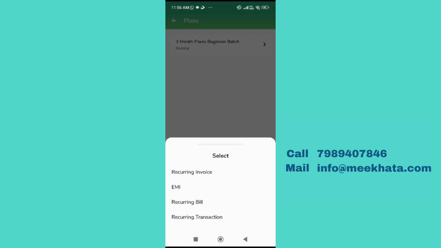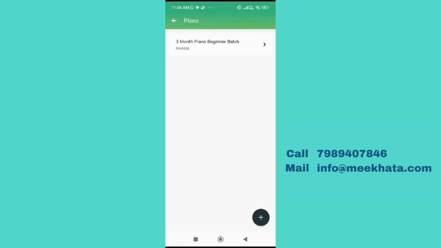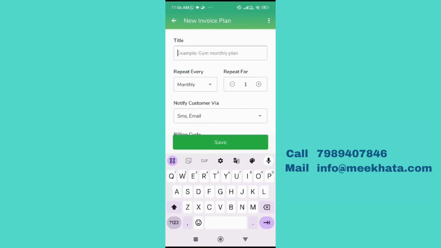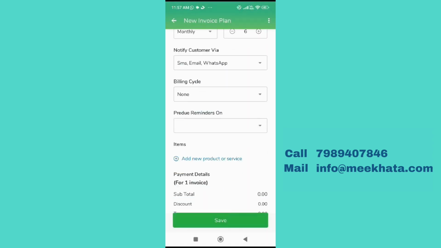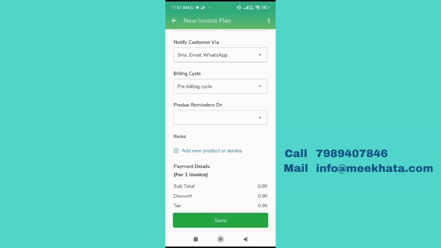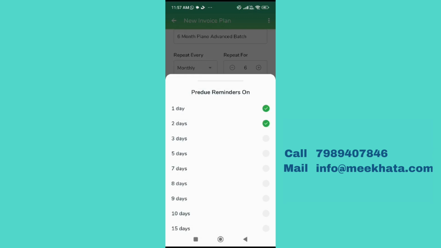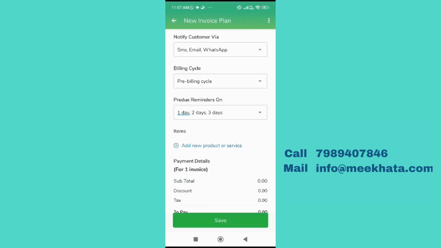In the same way, you can create various plans for different durations and levels. For example, let's continue by creating a new plan, this time for a 6-month piano batch. As you can see, this is a 6-month plan for an advanced batch. I'll set the plan to repeat every 6 months and choose a pre-billing cycle. I'll also configure reminders to be sent 1, 2, and 3 days before the due date.